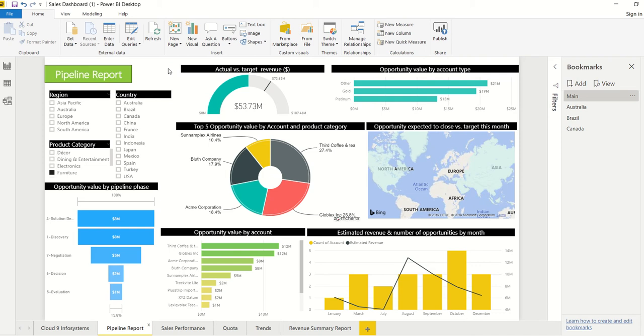The chart, top 5 opportunity value by account and product category, uses a more compelling way to communicate the data to the audience by incorporating custom visuals to represent the data and focus on top customers. The entire report can be tied to the type of user and role. If role-based security is enabled, the level of visibility changes based on the user and their role.